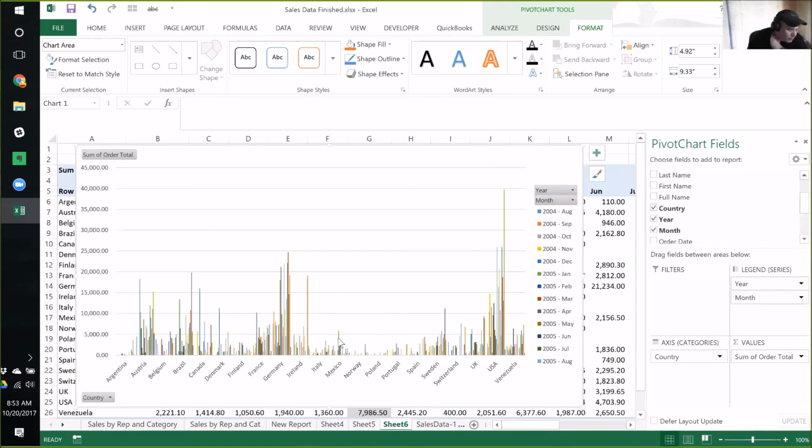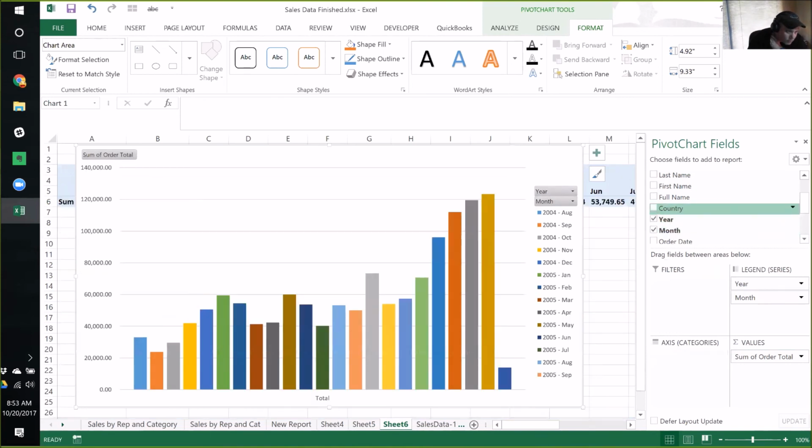So this is getting a little condensed now that I've got it sort of by country here. Let's get country out of there. Let's see what else we can do, because there's a lot of different countries in the report apparently.